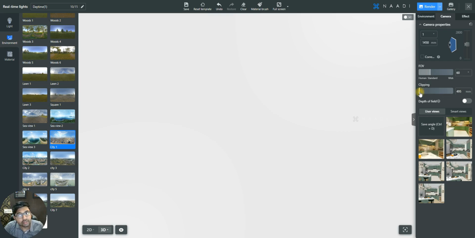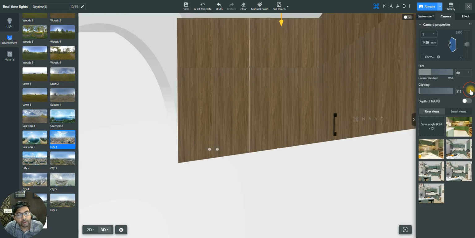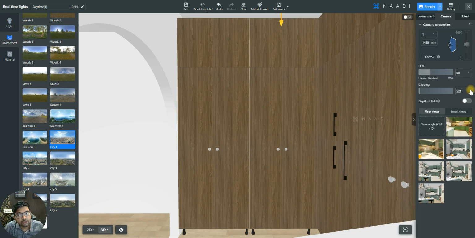In some cases, using the slider might be drastic for the clipping. For that, you could use this arrow mark which is there in the numeric tab here. That way, you could increase the clipping on a unit basis. I could increase it to this extent, to a point where the wall which was interrupting my view is cut, that is the sweet spot.